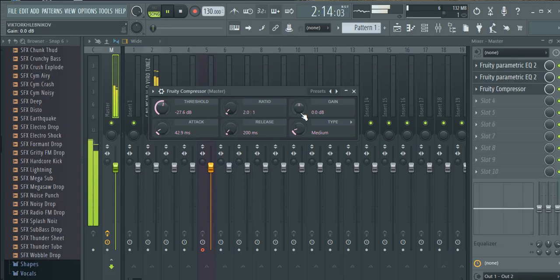So you can tell the compression has taken effect. You can now add the gain.